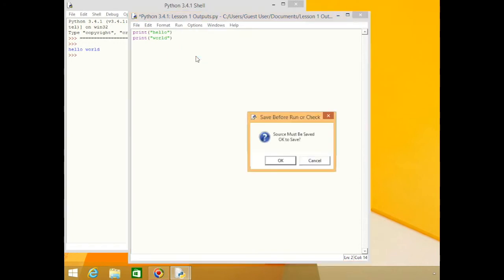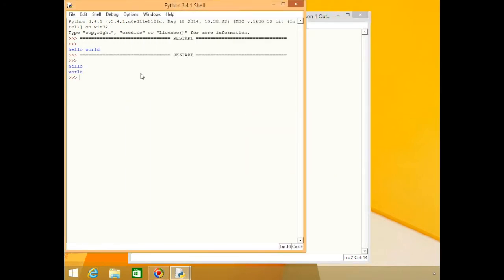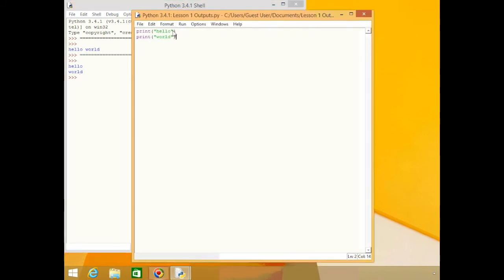Now if I run the module, it'll ask me to save it again, so you always save it when you run it. Now you see restart, this means it's running a new program, and it's going to display the output in the shell here. And you can see the first print command showed hello, and the next print command showed the output world. So these are two separate outputs, and then the program ends again because there's no more lines of code beneath it. Hopefully you'll be able to pick up how programming works as we go along.